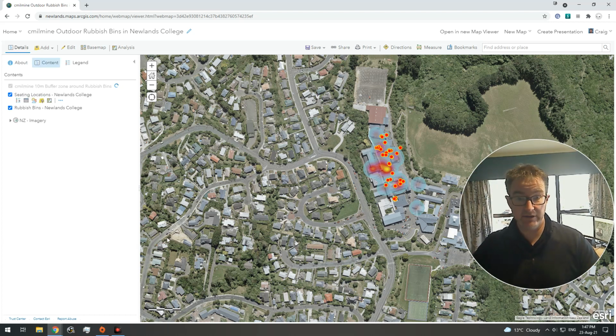So what this is currently doing is drawing a 10 metre circle around all of the rubbish bins. And this can take a wee bit of time. We know it's doing something because the wee circle's going around and around.